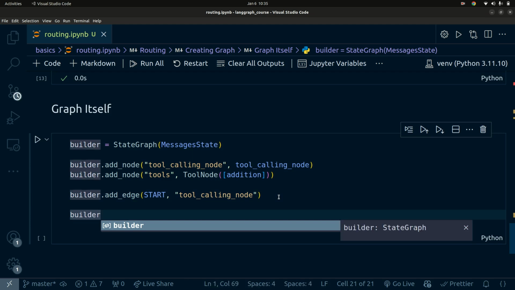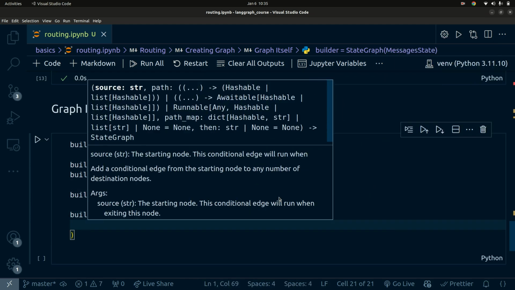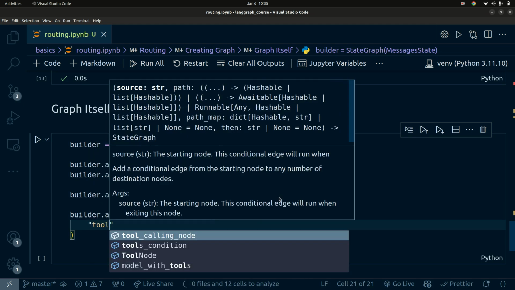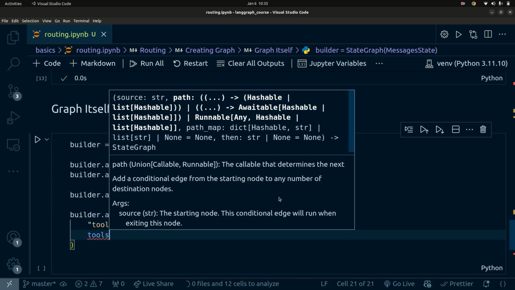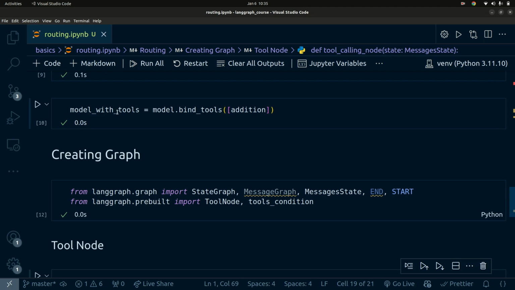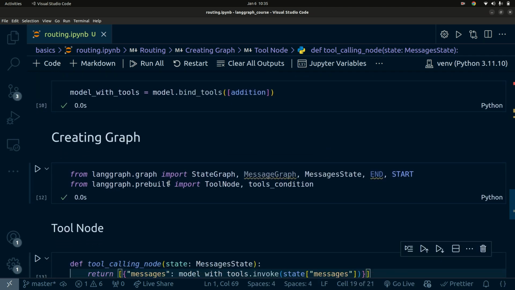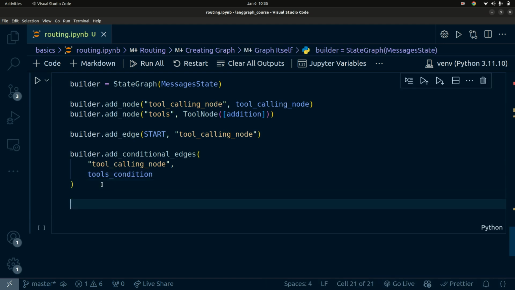So I'm going to say builder.add_conditional_edges, and then you're going to simply pass in here the tool calling node. So from the tool calling node, you're going to go into tools_condition. So tools_condition is something that we imported from LangGraph. You see, you have it imported right there. You're going to specify it right here.